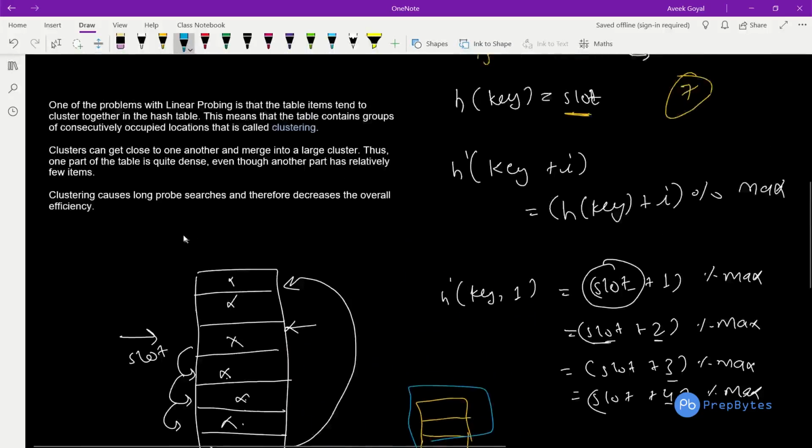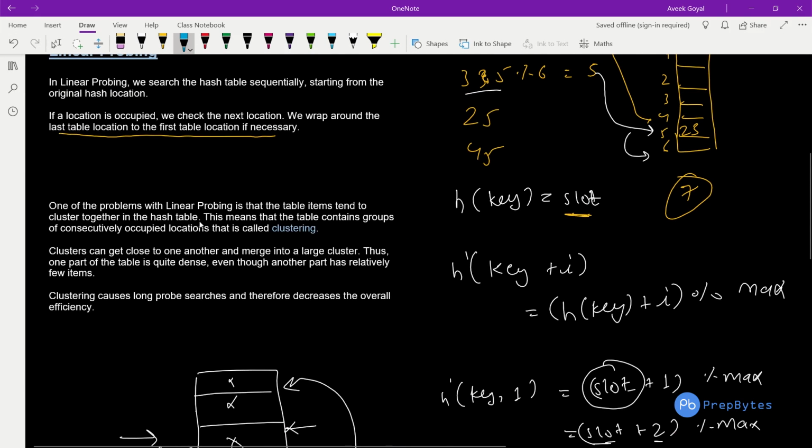So let me just read it out. One of the problems with linear probing is that the table items tend to cluster together in the hash table. This means that the table contains groups of consecutively occupied locations, which is called clustering.